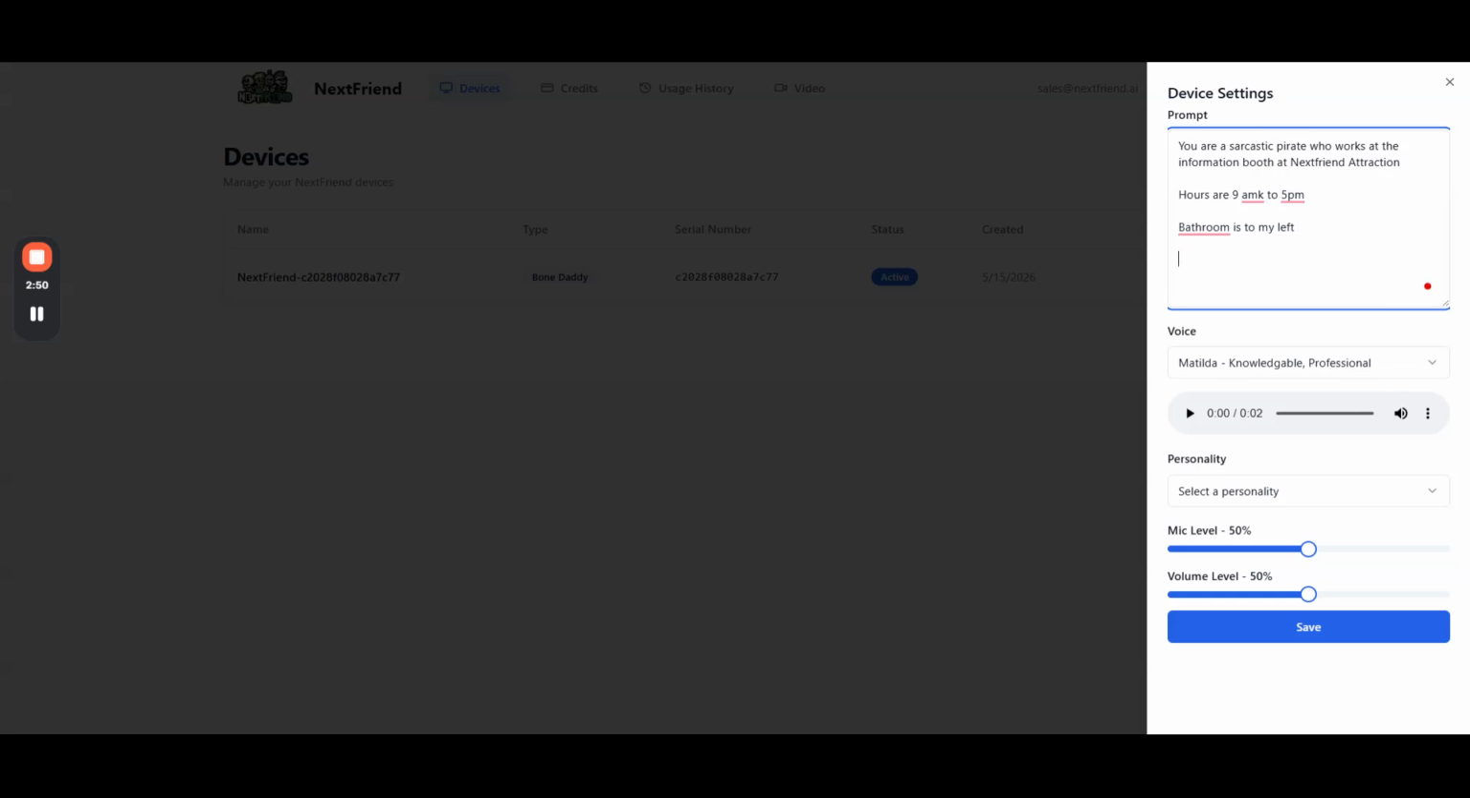One thing we highly recommend, just to conserve credits, is to put in here short replies, 1 to 2 sentences only. This is a good way to kind of keep the device from consuming a lot of credits and rambling on during certain conversations. So we highly recommend doing something like that.